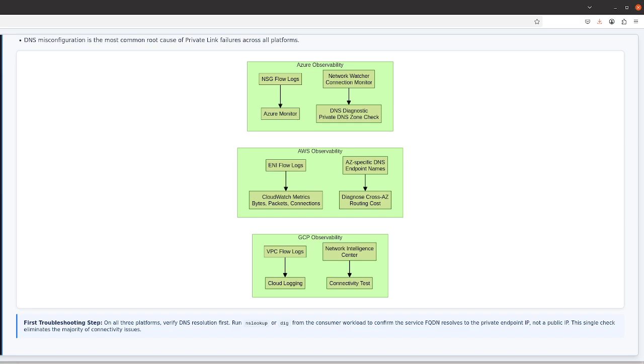On AWS, interface endpoints can have VPC flow logs captured at the ENI level, which is the most granular capture point. AWS PrivateLink metrics are available in CloudWatch, including bytes processed per endpoint, packets processed, and active connections, though connection-level logging requires additional configuration at the application layer. AWS also provides endpoint-specific DNS names for each interface endpoint, including AZ-specific DNS names, which can help diagnose routing anomalies where cross-AZ traffic is generating unexpected data transfer costs.